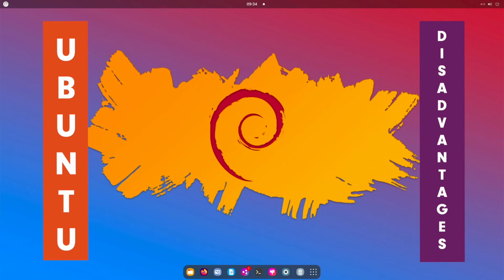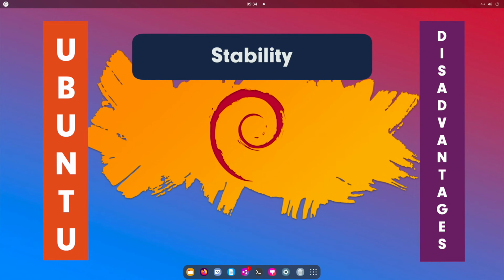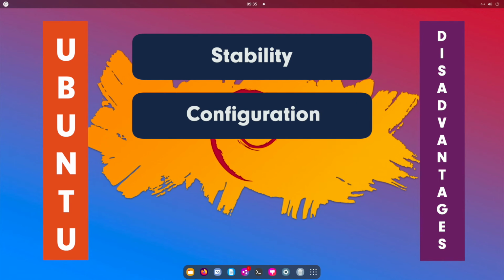Let's check the disadvantages of Ubuntu. Possible compromises in stability. Due to regular releases and new software versions, Ubuntu can be slightly less stable than Debian. Fewer configuration options. Ubuntu emphasizes ease of use, which may result in less customizability and control compared to Debian.